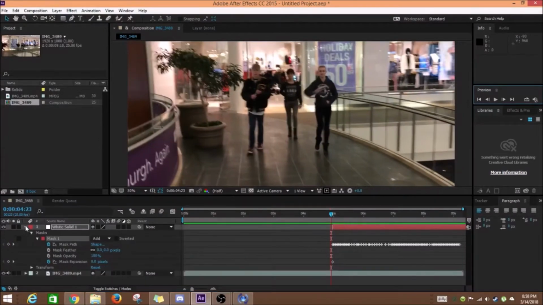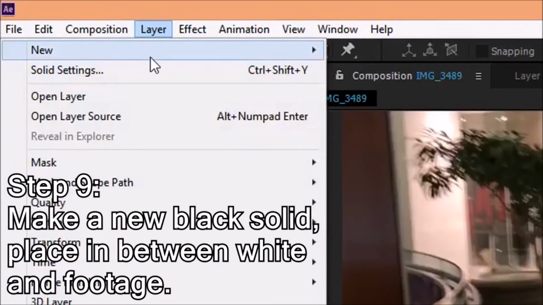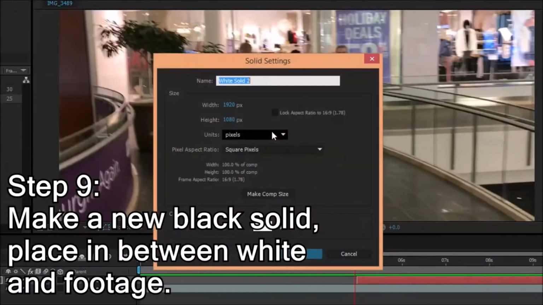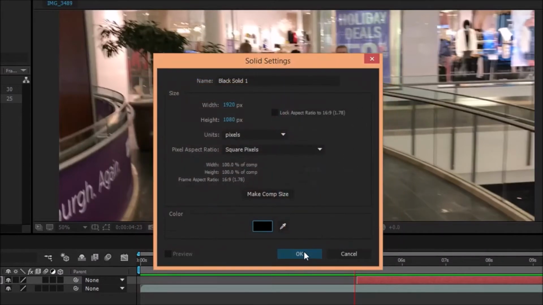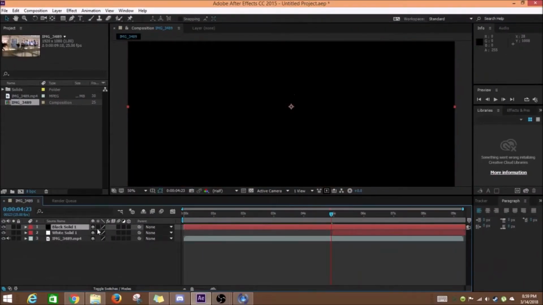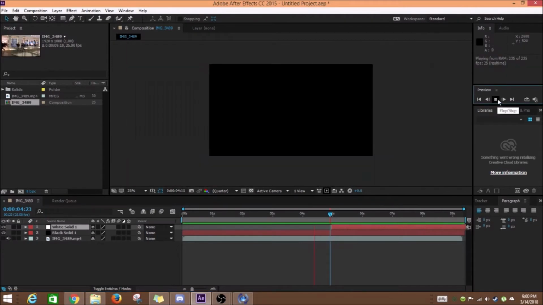The next step is to make a new black solid and place it in between the white and the footage. So you can do that by just clicking new, solid, and then dragging it into the middle of your white layer and your footage layer. So there's your footage, there's your white. What you're going to want to do now is turn on the visibility for that, and you'll see this white line flinging around. That is your lightsaber.